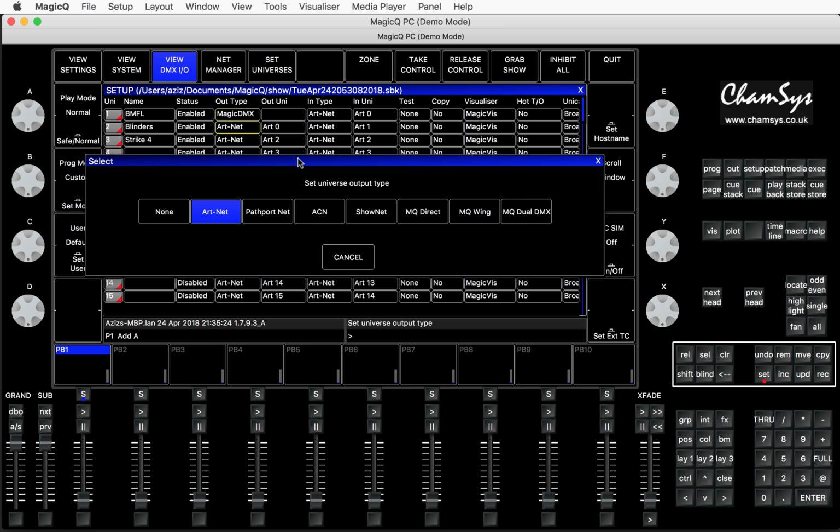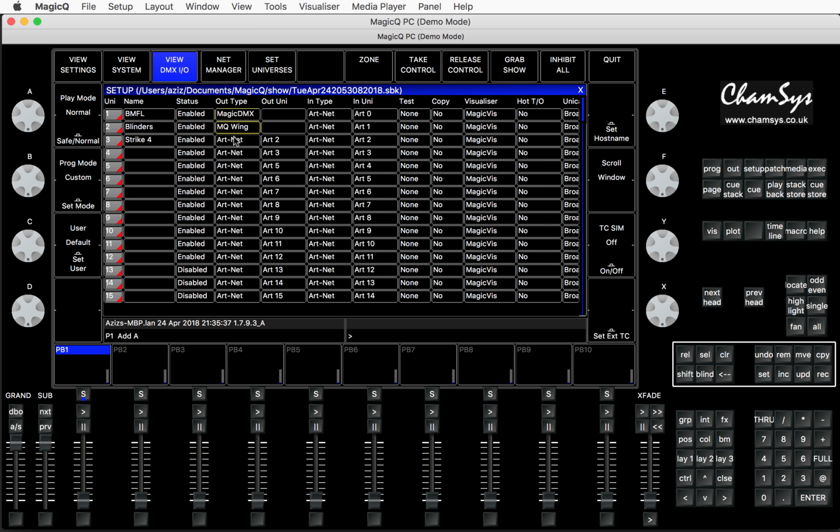If you're using a PC Wing or Mini Wing, let's say it's a PC Wing, you have to choose the MQ Wing option for universe 2 and the MQ Wing option for universe 3. That way, your outputs on the PC Wing will be active as well. So now you physically have three outputs from your laptop, where you have the MagicDMX dongle as the output for universe 1, and the PC Wing as outputs 2 and 3. Hopefully that solves the question that many of you had.